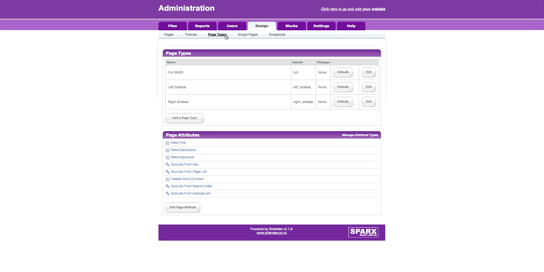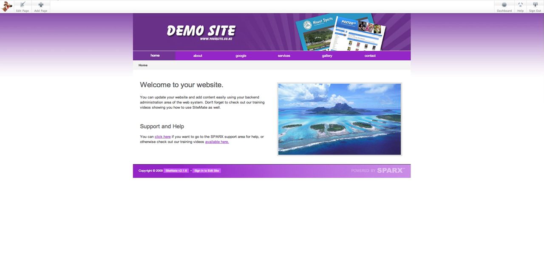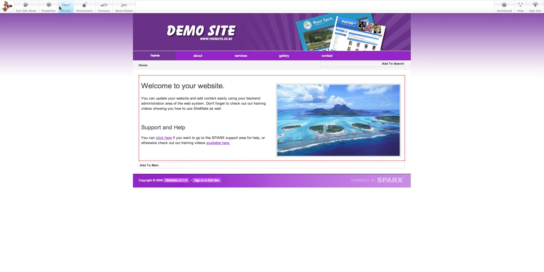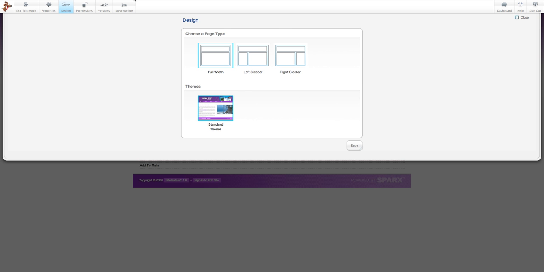On the right hand side of that, we have page types. As you can see here, we have 3 page types: full width, left sidebar, and right sidebar. Now these are the default page types that come with SiteMate, but you can add another one if you like, and by adding another one it'll also come up in the front end when you go edit page and design. As you can see, we only have 3 available there.